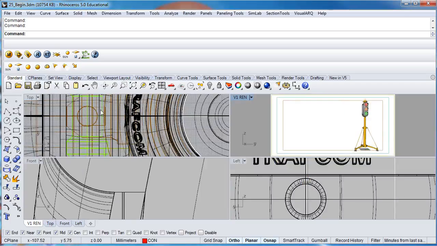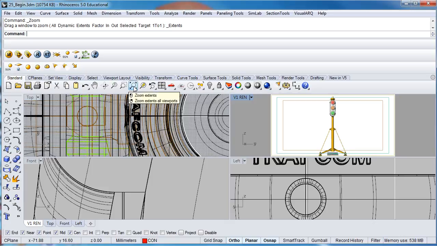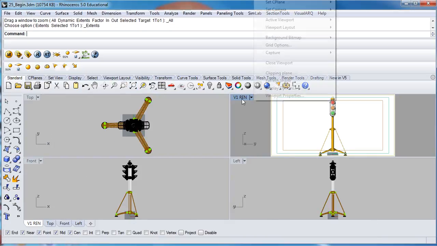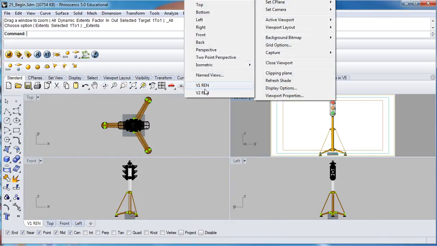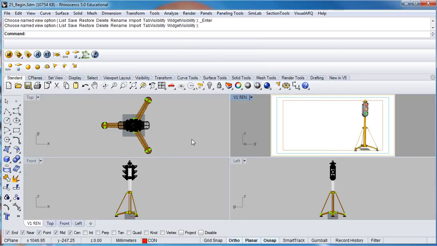So we double-click on our viewport, just bring up extents on our view. There we go. We'll right-click to bring it up on all four viewports. Bring up our V1 again. There we go. So we're back in position.